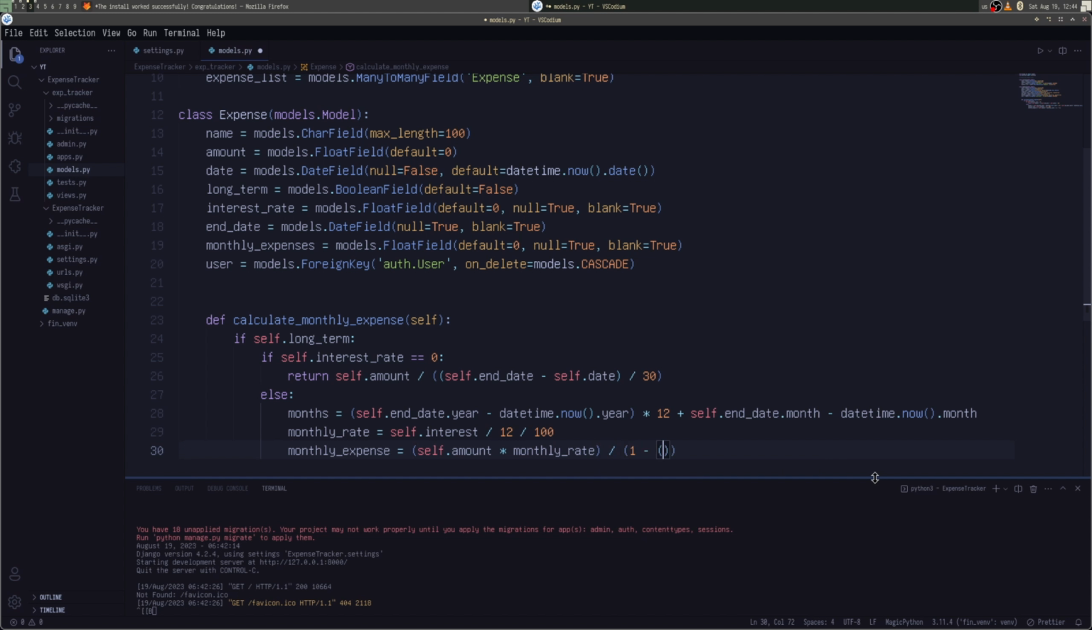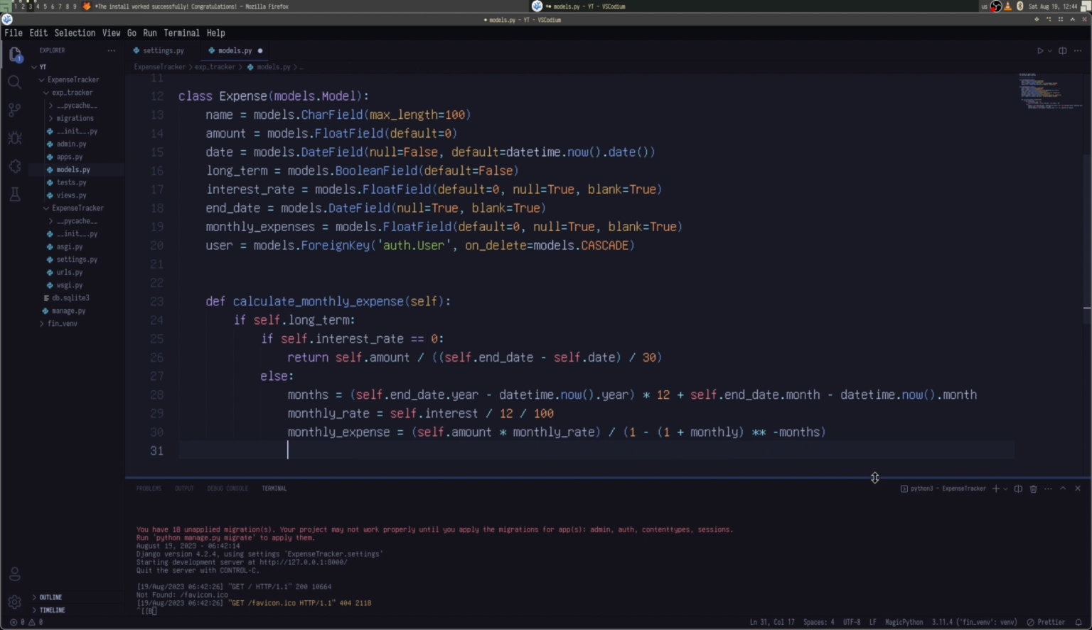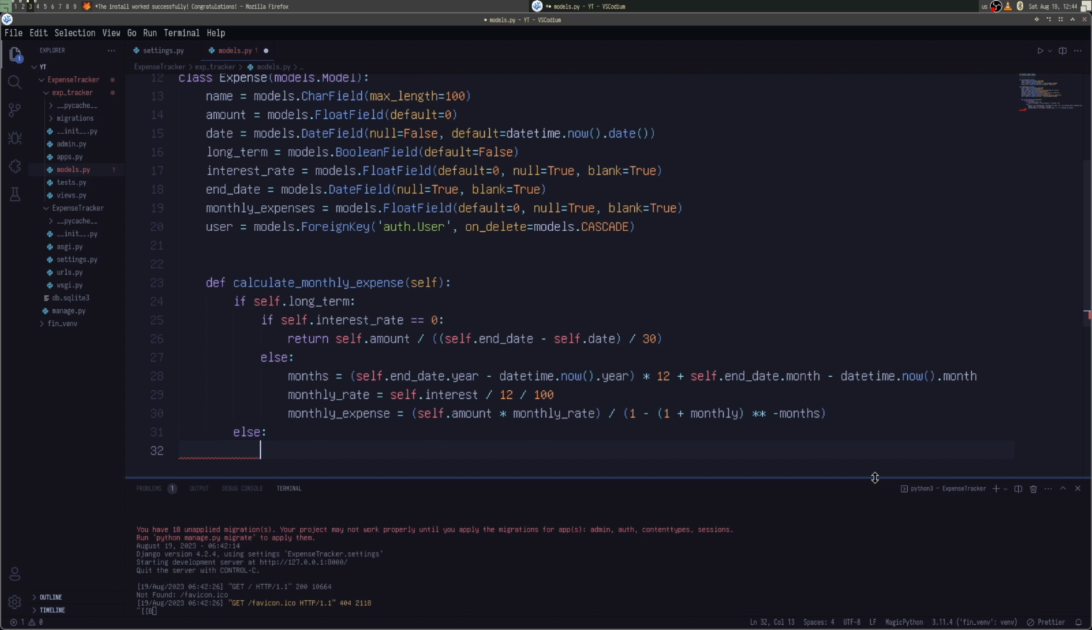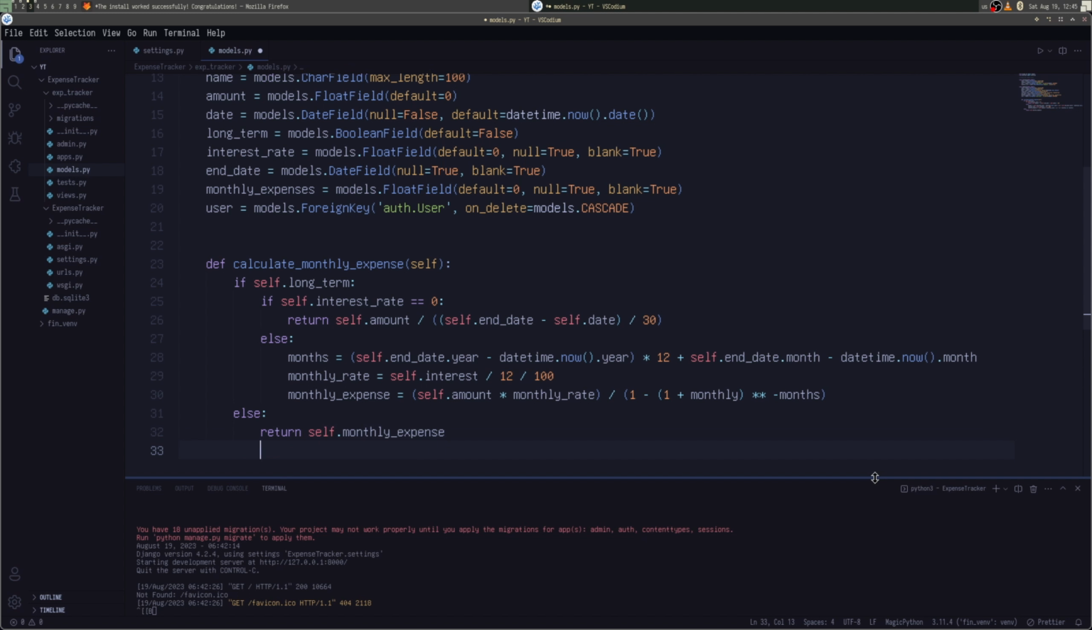Now this formula I'm writing here, I will provide a little explanation for it in the description section of my video. So check that. Okay, this should work. There should be another else here for considering the possibility that it's not long term, it's a short term expense. Then we are just going to return self.monthly_expense, whatever the default value is, which is 0, I believe. Okay, this should work.